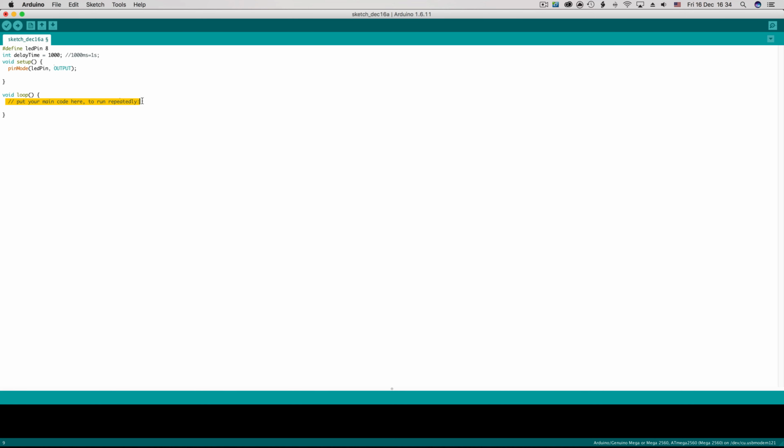So in the loop we will have to write pin 8 high, so basically turn the LED on, wait for the delay time, which is 1 second, then turn it off, and then wait again. We can do this. To turn the LED on or set the pin to high, we write digitalWrite, LED pin, HIGH. This will turn pin 8 on. To delay, we type delay and delay time.